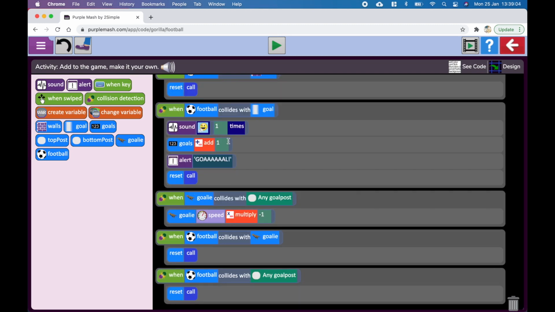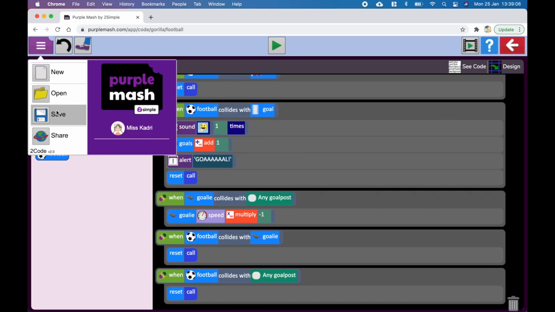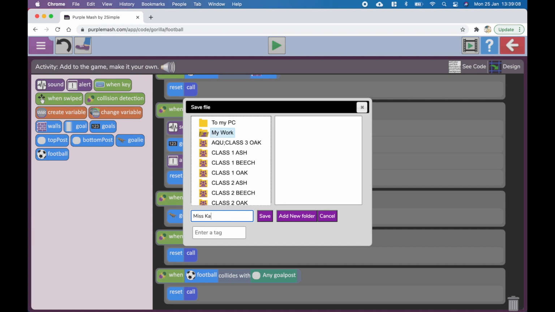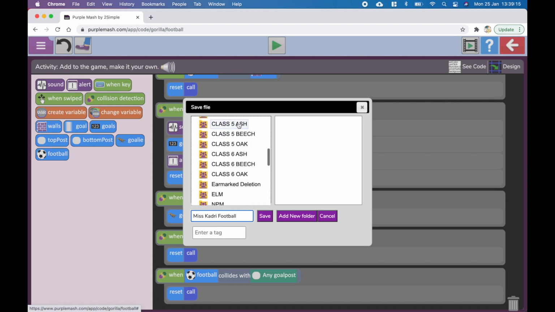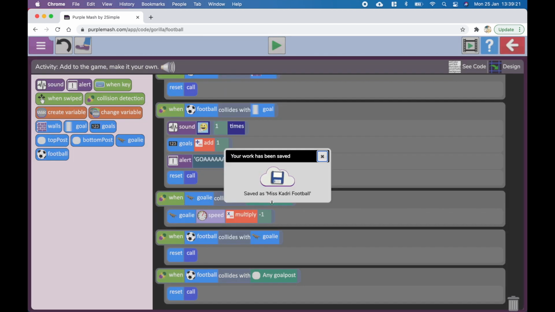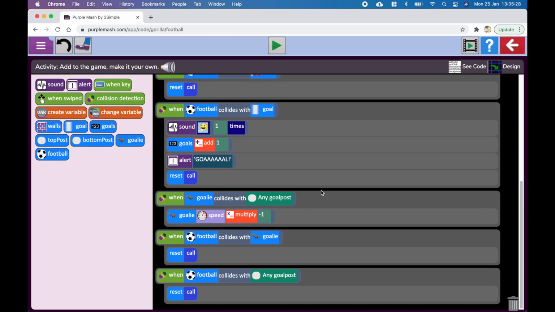Remember at the end to save your work. So go to menu and then save. Then type your name and football. Then go to your class, which is, for example, 5ash. And then coding 1. And then save so that I can view all of your work. So have fun with it and good luck.